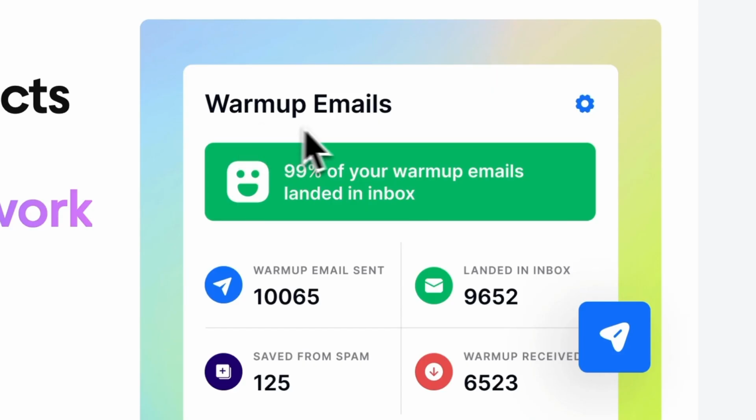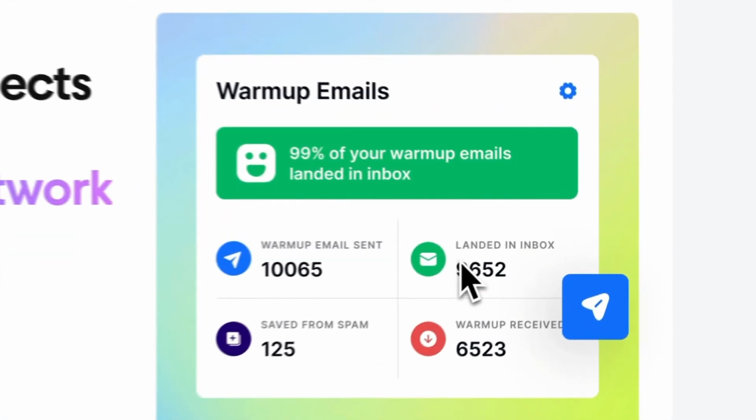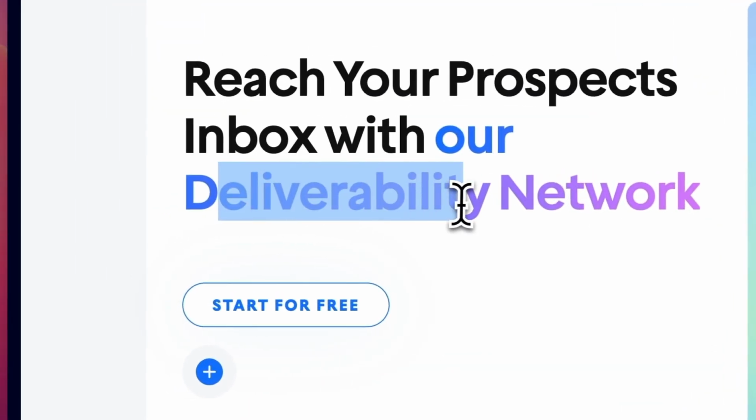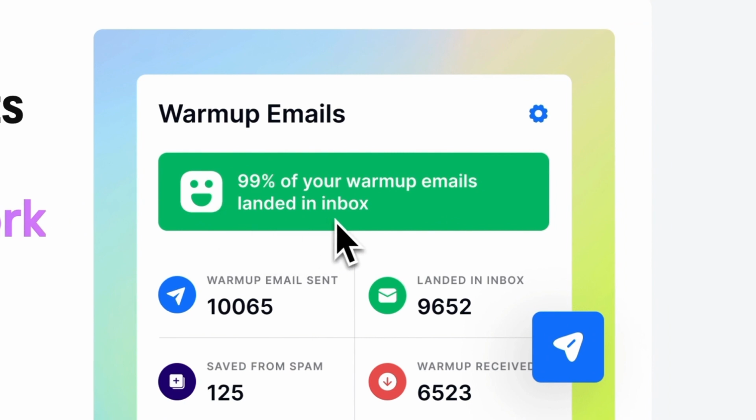Their email warm-up tool sends emails within their network and lands those emails in the inbox to increase your deliverability. And then when you send emails to your prospects, they're going to be sent to the inbox.